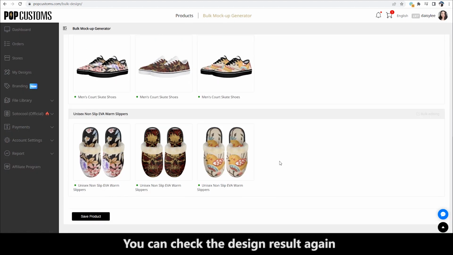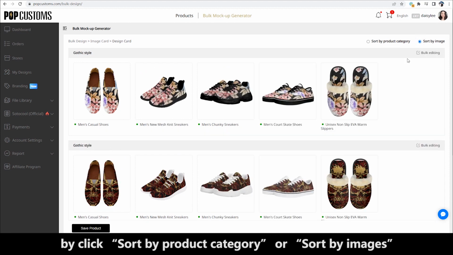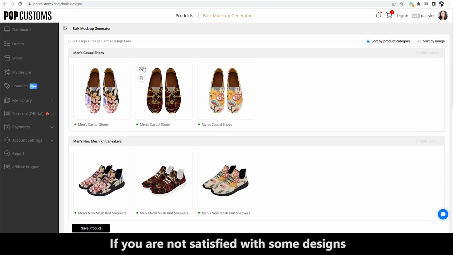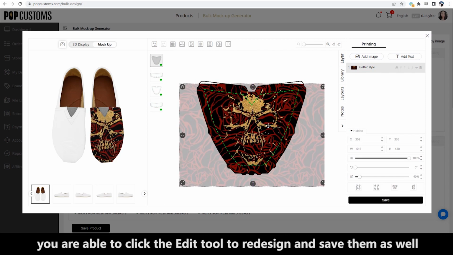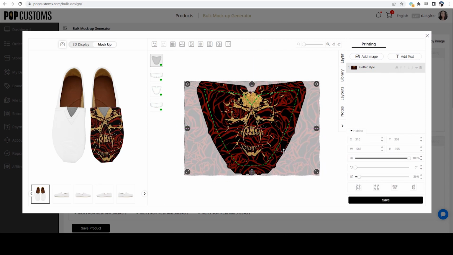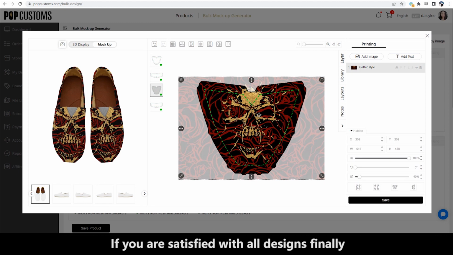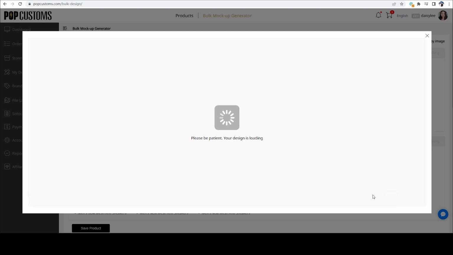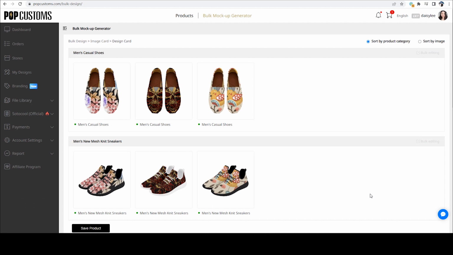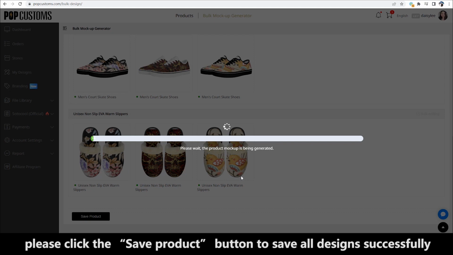You can check the design result again by clicking Sort by Product Category or Sort by Images. If you are not satisfied with some designs, you are able to click the Edit tool to redesign and save them as well. If you are satisfied with all designs finally, please click the Save Product button to save all designs successfully.